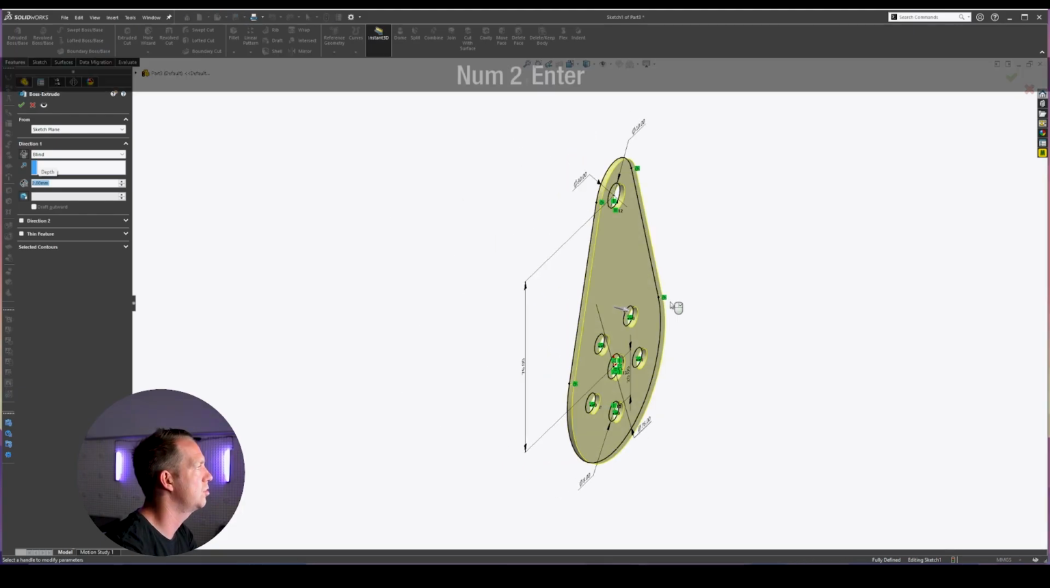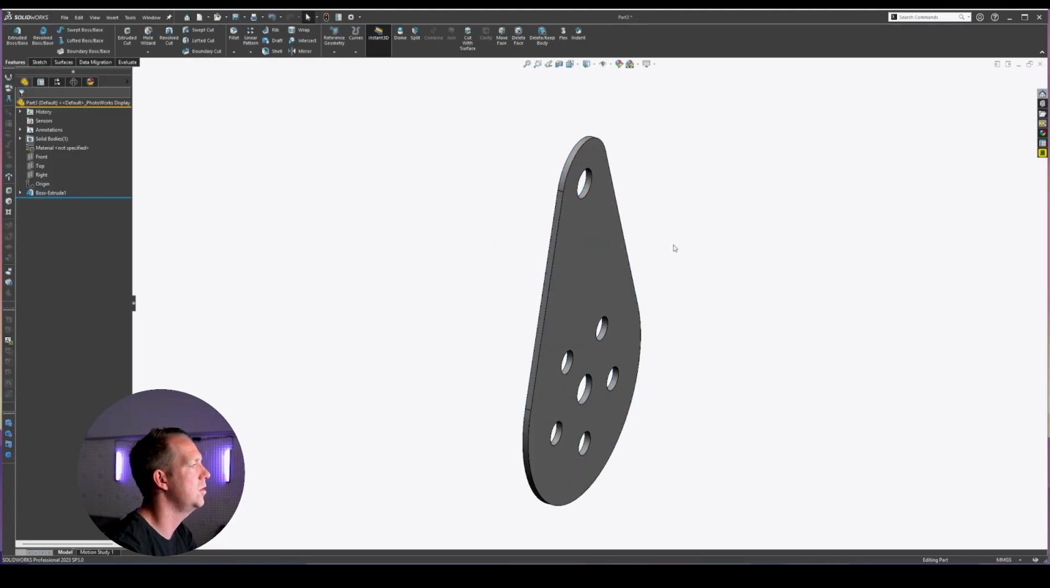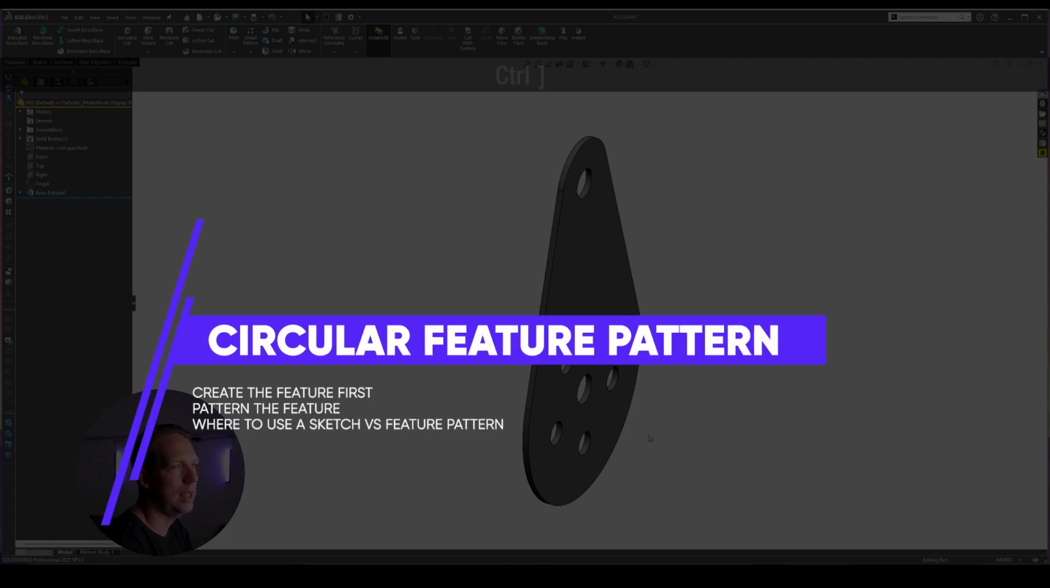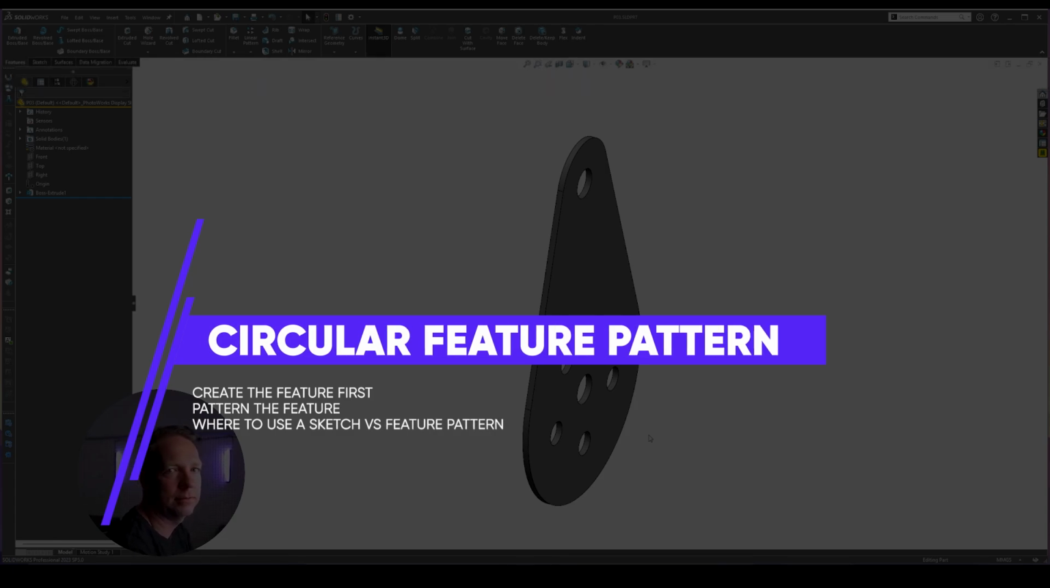So I'm going to extrude it 2 millimeters. And while we've got it here, I'm going to save. This part is P03. All right, so that is how you use a circular pattern in a sketch.